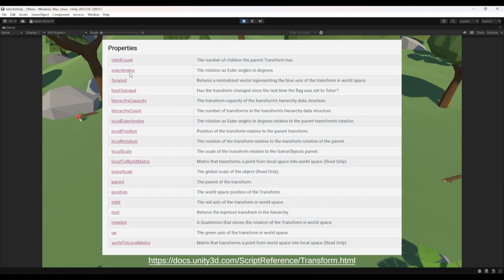Local Euler is the same as Euler here, but this will represent the local values, while this one will represent the world space. Next points are going to be the local position, local rotation, local scale, and similarly the world scale, rotation, and position. So these represent what we discussed earlier of the main transform component. Local to world matrix is basically a way to transform the point from local to world space. Parent is just the parent transform.